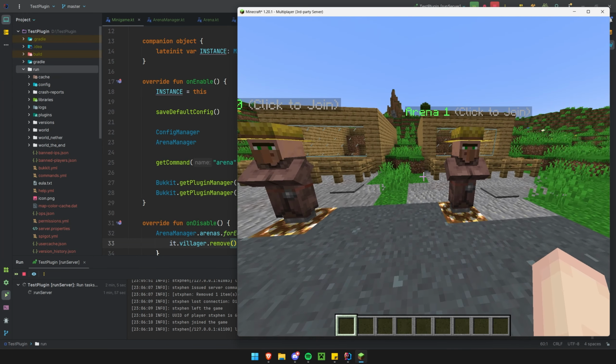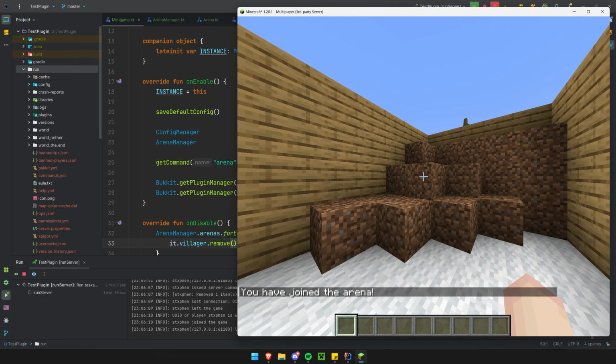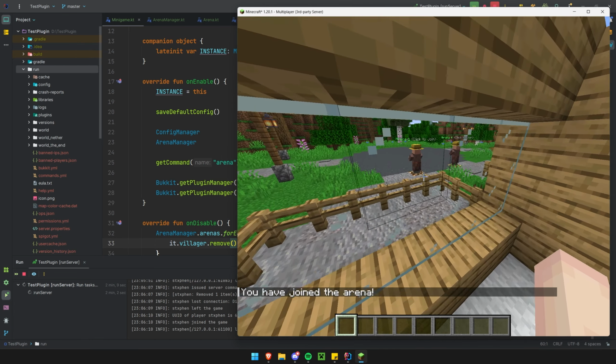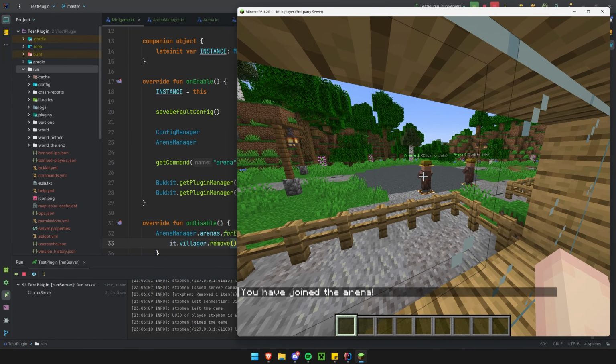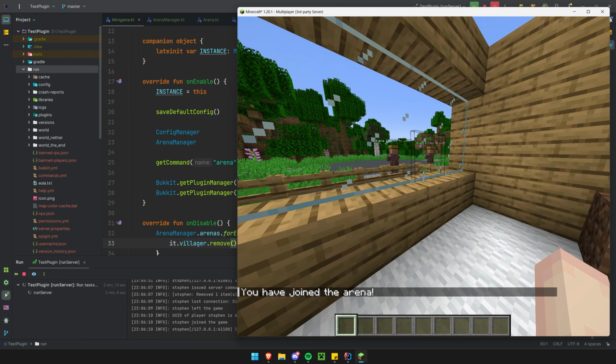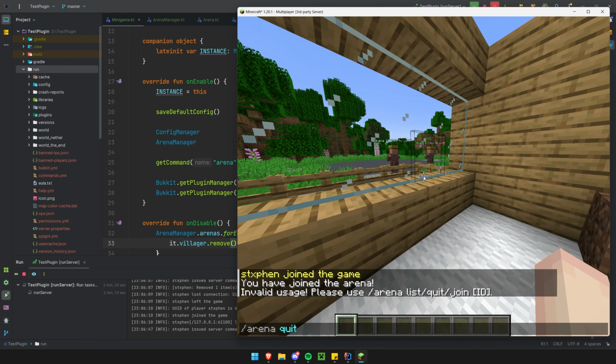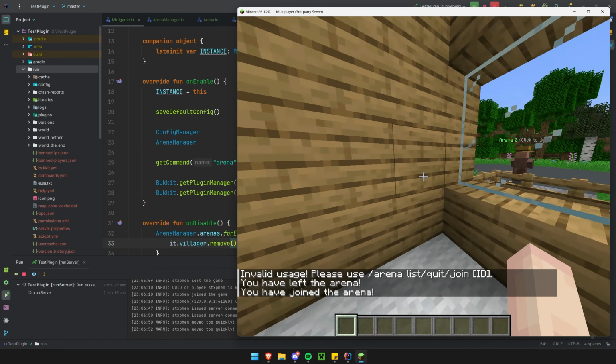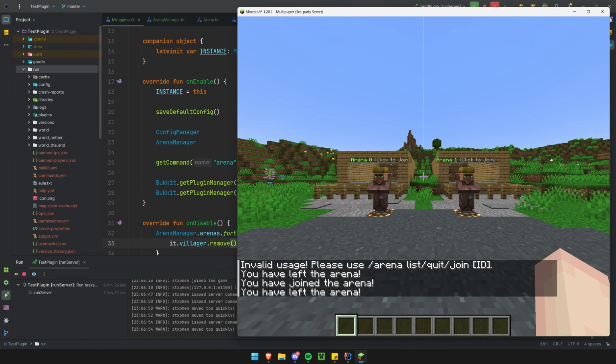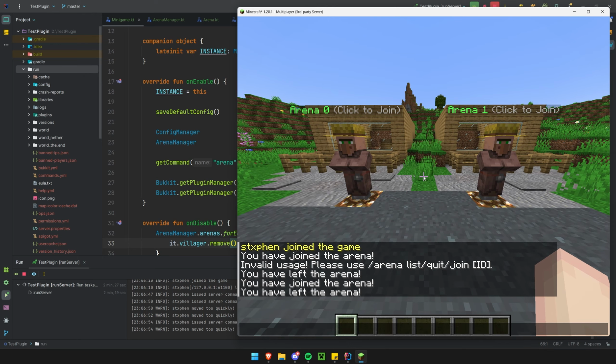Let's just say I'm going to go ahead and join Arena 1. So I'm going to click the guy, and you'll see you've joined the arena, and I'm now in Arena 1. And of course, everything functions completely normal, like we did with our base mechanics minigame. I'll just do arena quit, and there you go. Join this one. Same principle, just like that. And guys, that is how to make villagers to join your arenas.